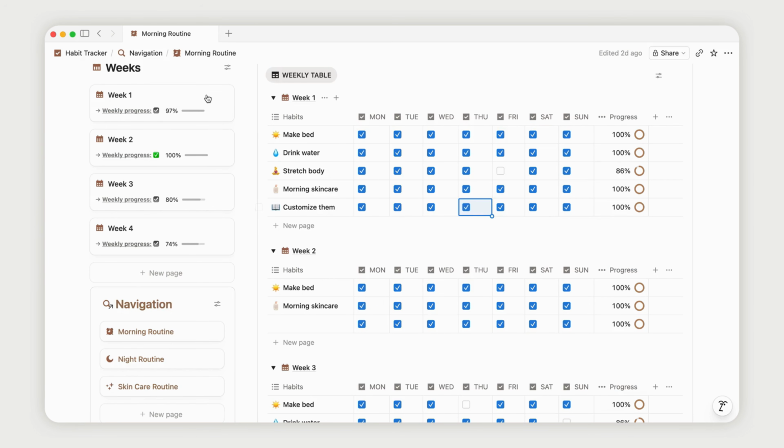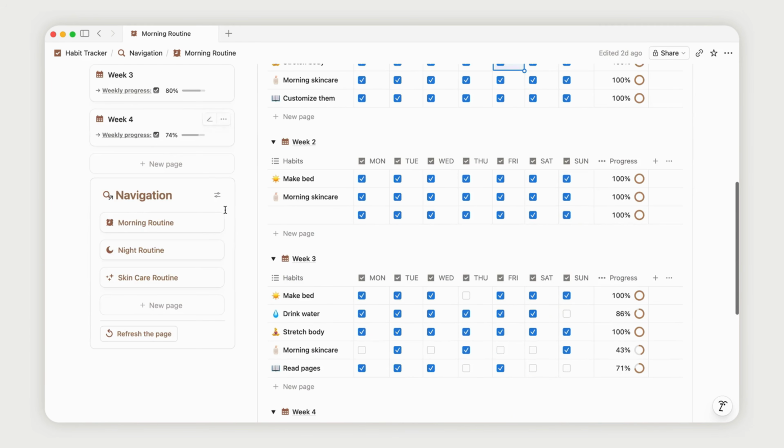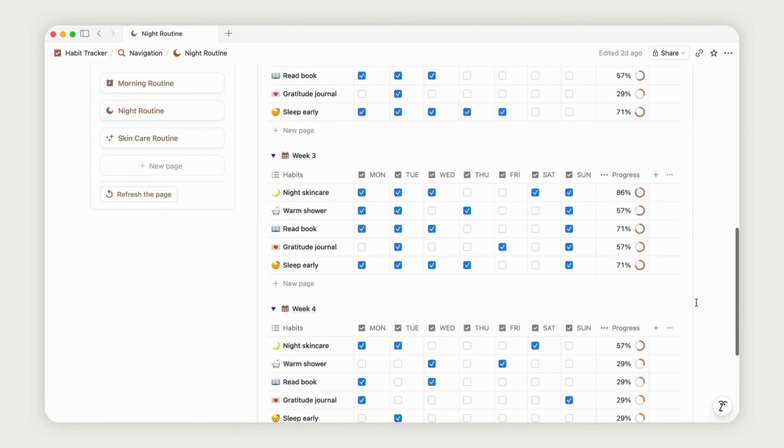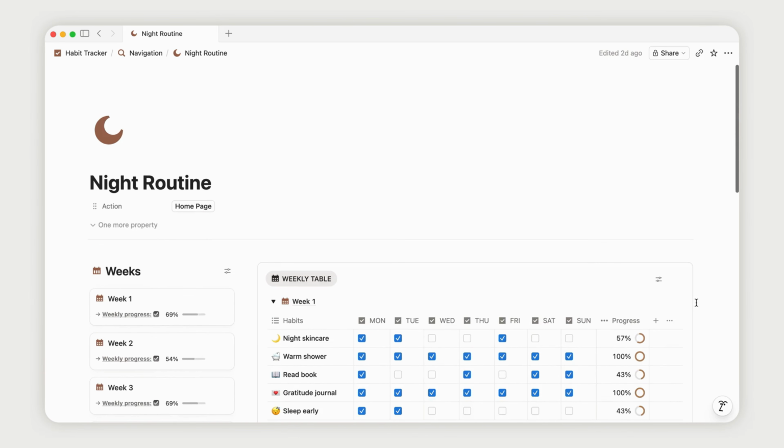And the night routine works exactly the same way. So really, once you've added your habits, all you have to do is check them off and let Notion handle the rest. Nice and simple.